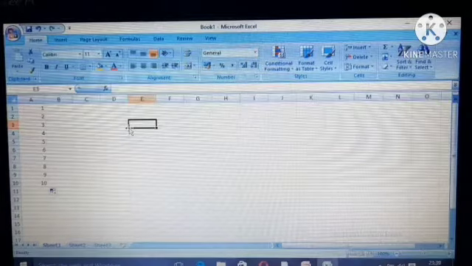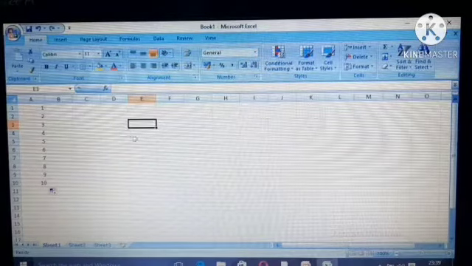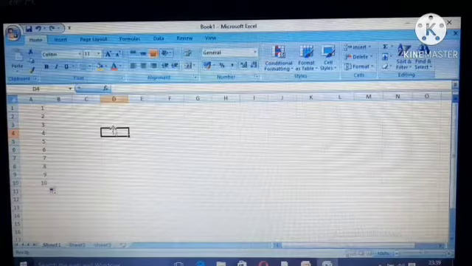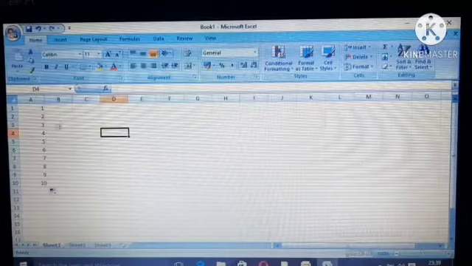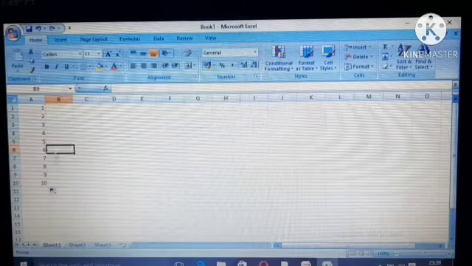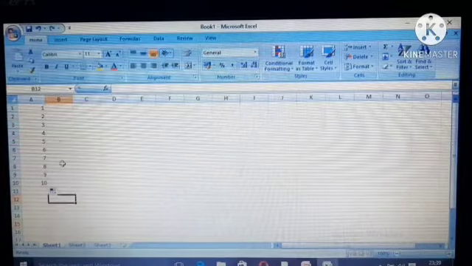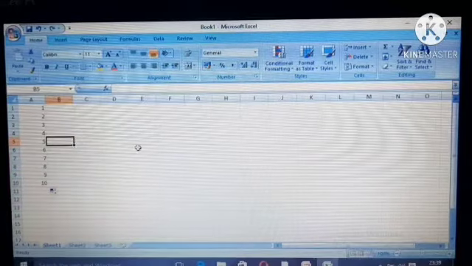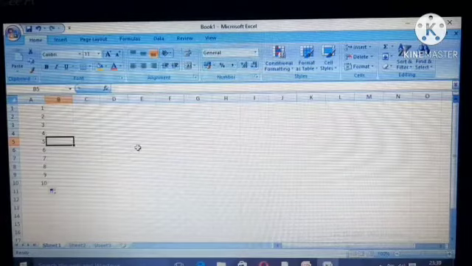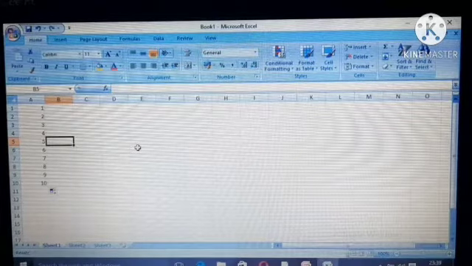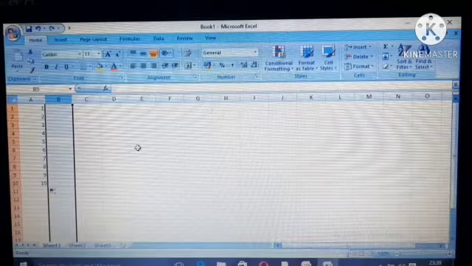Suppose if you want to select the B column, put the active cell in column B. Then press the control key, hold the control key on the keyboard, then press the space bar on the keyboard. Then the whole B column will be selected.